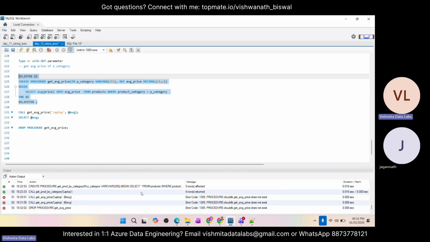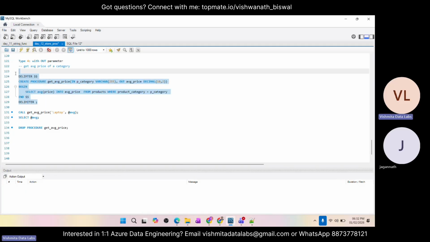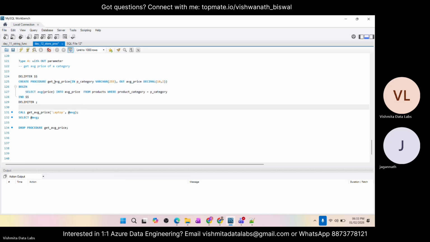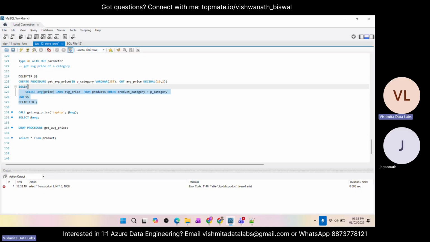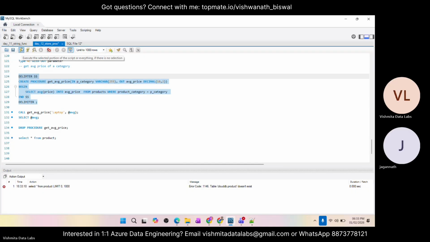Error is also not coming. Okay, let's clear it and try to run this again. It's not executing at all. Our product, product does not exist. Okay, fine. Then this is not getting executed.